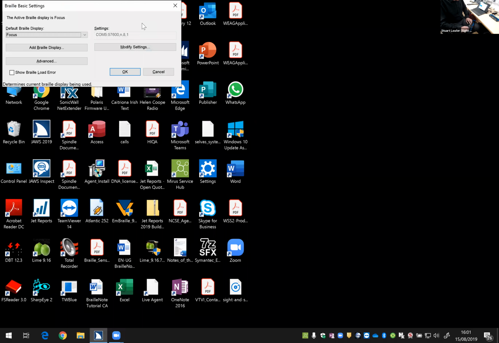Leaving menus, Braille basic settings dialog. The active Braille display is Focus. Default Braille display combo box, Focus 3 of 3. So this is JAWS. I've previously installed my Focus Braille display, again using Bluetooth. If you want to use USB, you simply connect your Focus Braille display to your computer by USB, and that's it. You do nothing else. JAWS picks it up. You don't even have to restart JAWS.